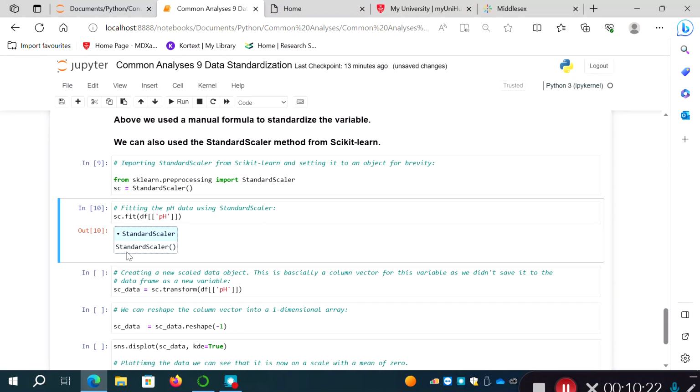If I run that, we got this pop-up here. Usually this would just be some text like a string, but I've trusted the notebook here, so it appears in this nice HTML image for some reason. Next, I'm going to create a new scaled data object that is basically a column vector for this variable, as we didn't save it to the data frame as a new variable.